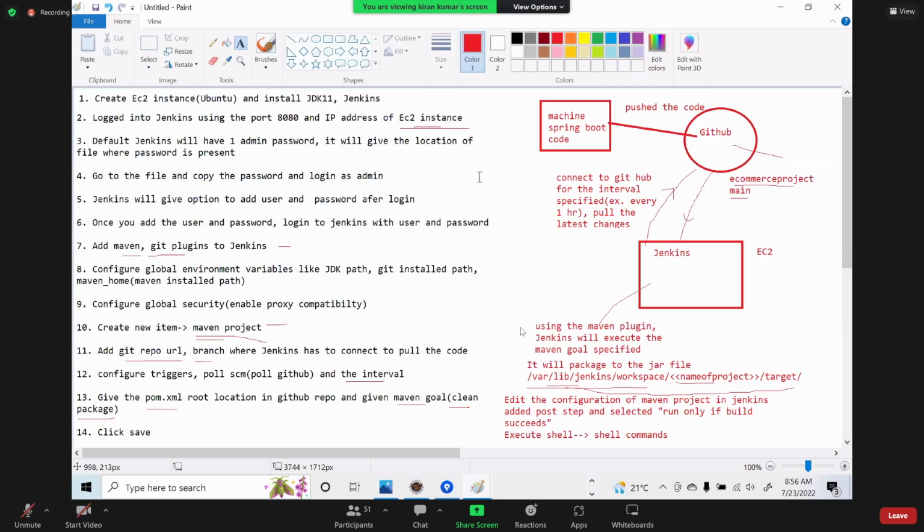Everyone understood? Ideally, we should have completed Jenkins yesterday only, because as you know, the time has been taken here. Some plugins, Jenkins, it has taken a bit of time for installation. Everyone understood? Clear on the Jenkins part? Any questions?